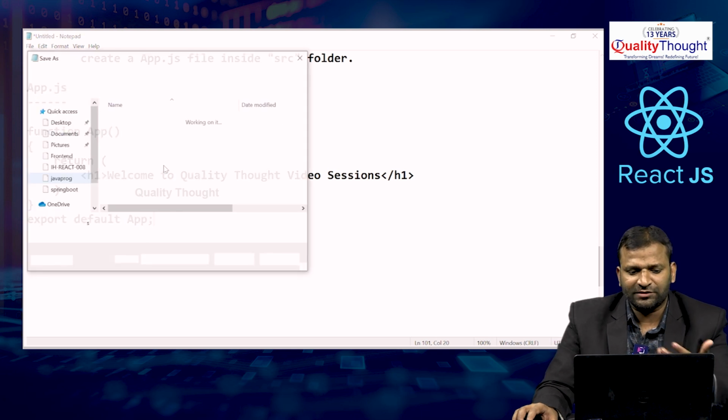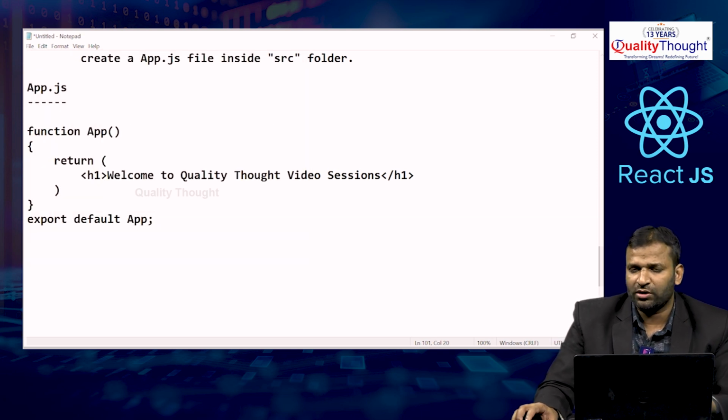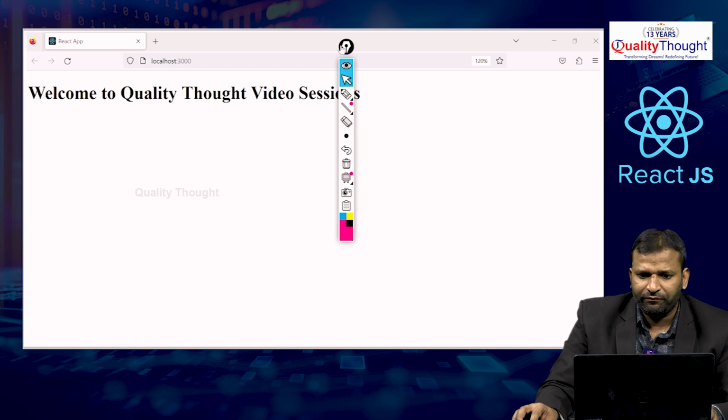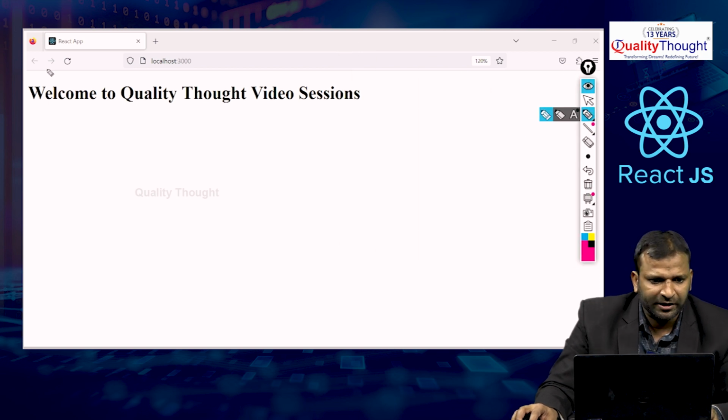Anyway, index.html we are not changing. And if you see properly, here you can see the title, guys. Title.